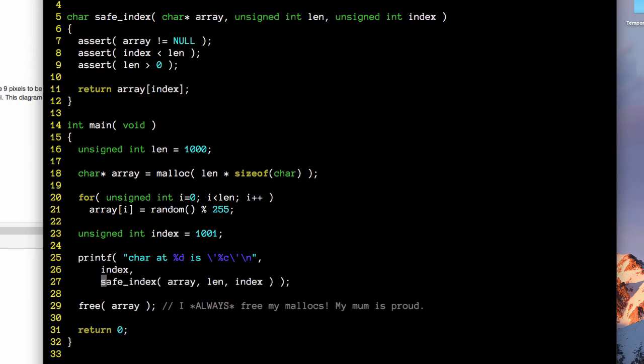We call safe index, and let's look at the definition of safe index over here. It takes an array, it takes the length of the array, len, and an index, and then it makes a few assert statements. You can see the assert statements in lines 7, 8, and 9. The first assert statement says array is not equal to null. So if array is null, the malloc failed and gave you a null, basically a 0. Null and 0 are the same thing in C. Null is just a variable that's defined to be 0 because we want to say that it's a null pointer rather than an integer value of 0.